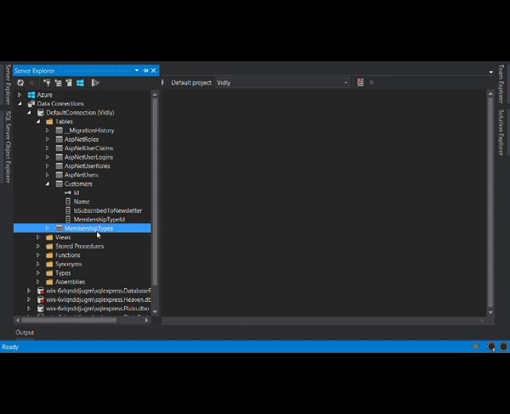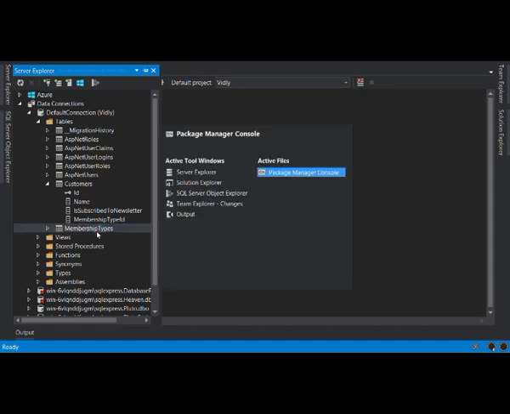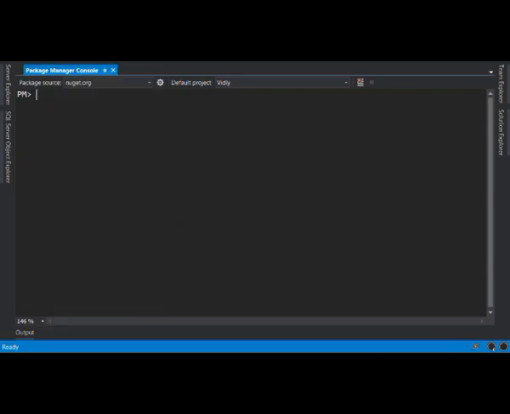Instead, we use a migration. Let me show you how it works. So back to Package Manager console. I'm going to add a migration. Add migration and call it populate membership types.